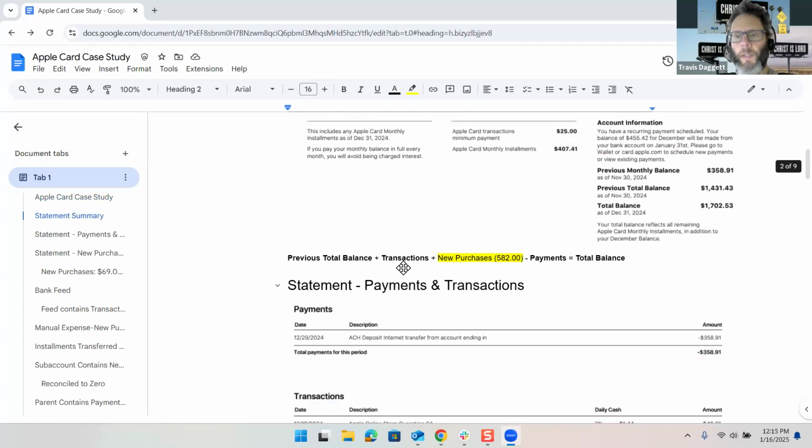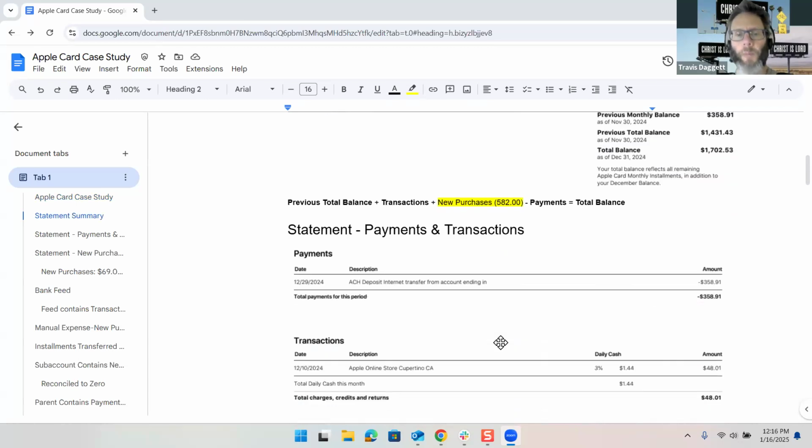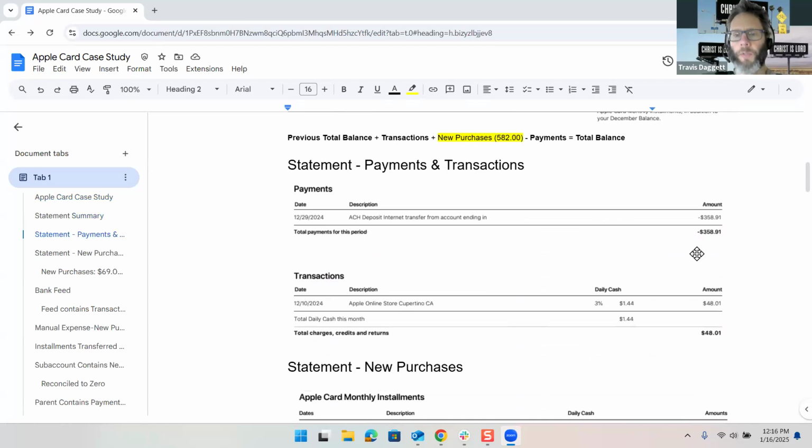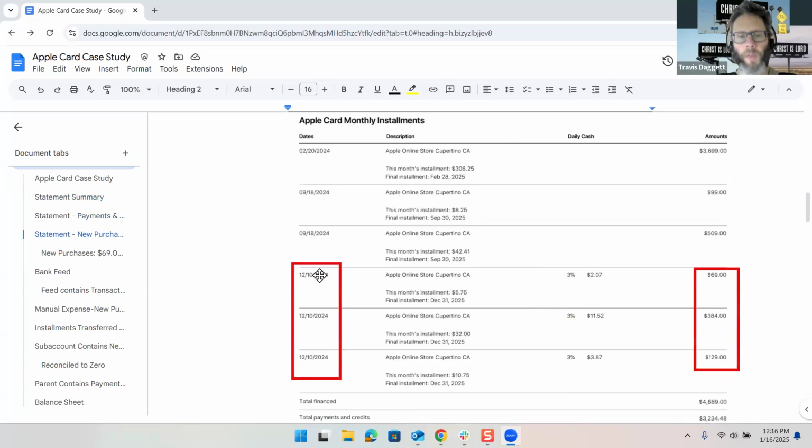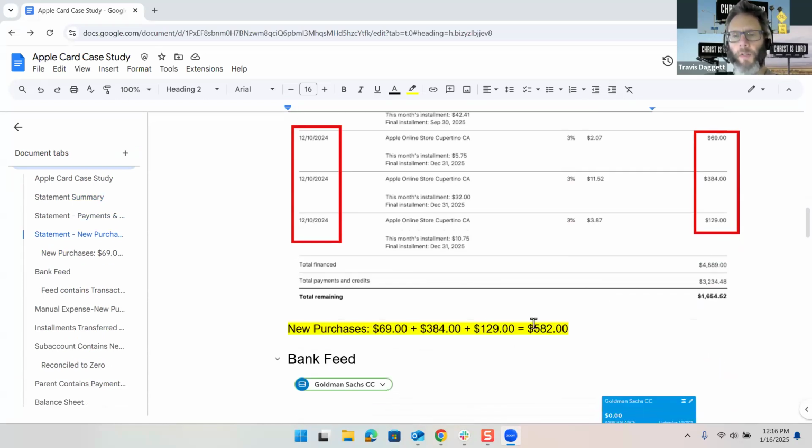Notice the previous total balance here, that's the prior month, and then the total balance at the end of the current month of this statement. So the previous total balance plus transactions, and by transactions, we just mean the normal type of purchases that you'd see on a credit card. Here's where it gets a little bit different, plus new purchases. The new purchases on the statement were made during the month of the statement. And if we add these up, we get 582.